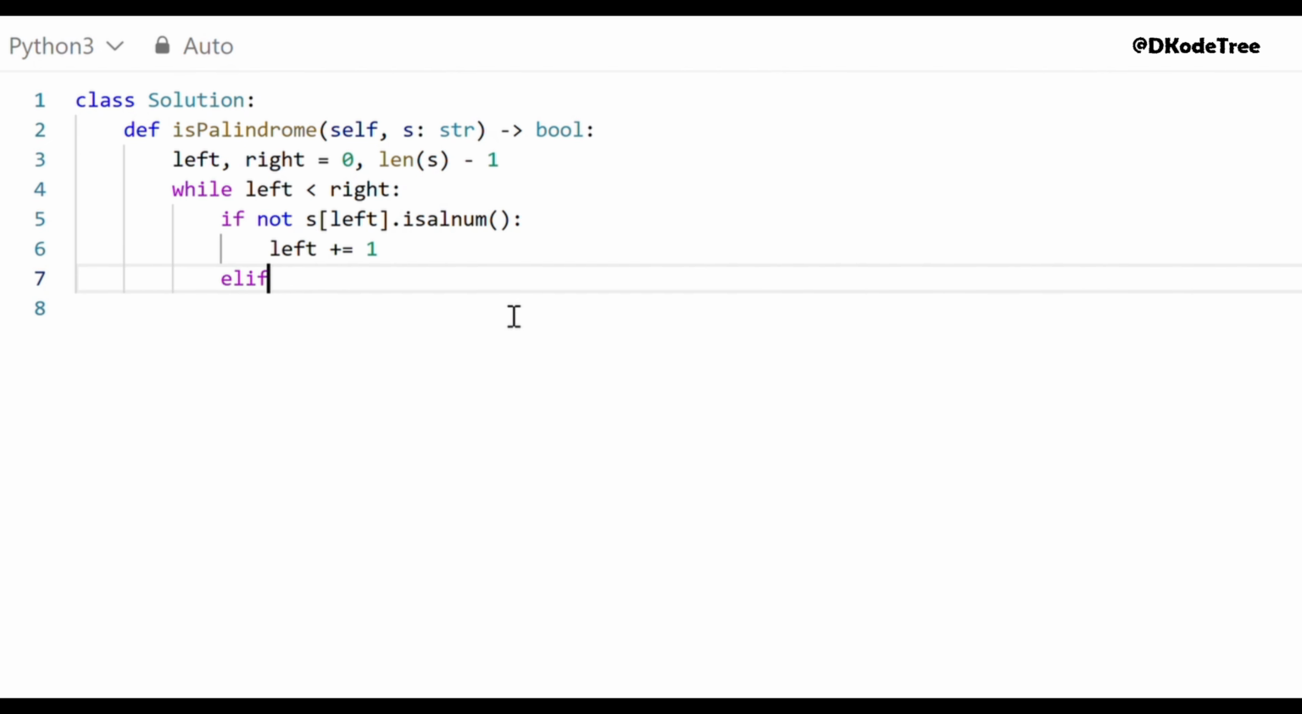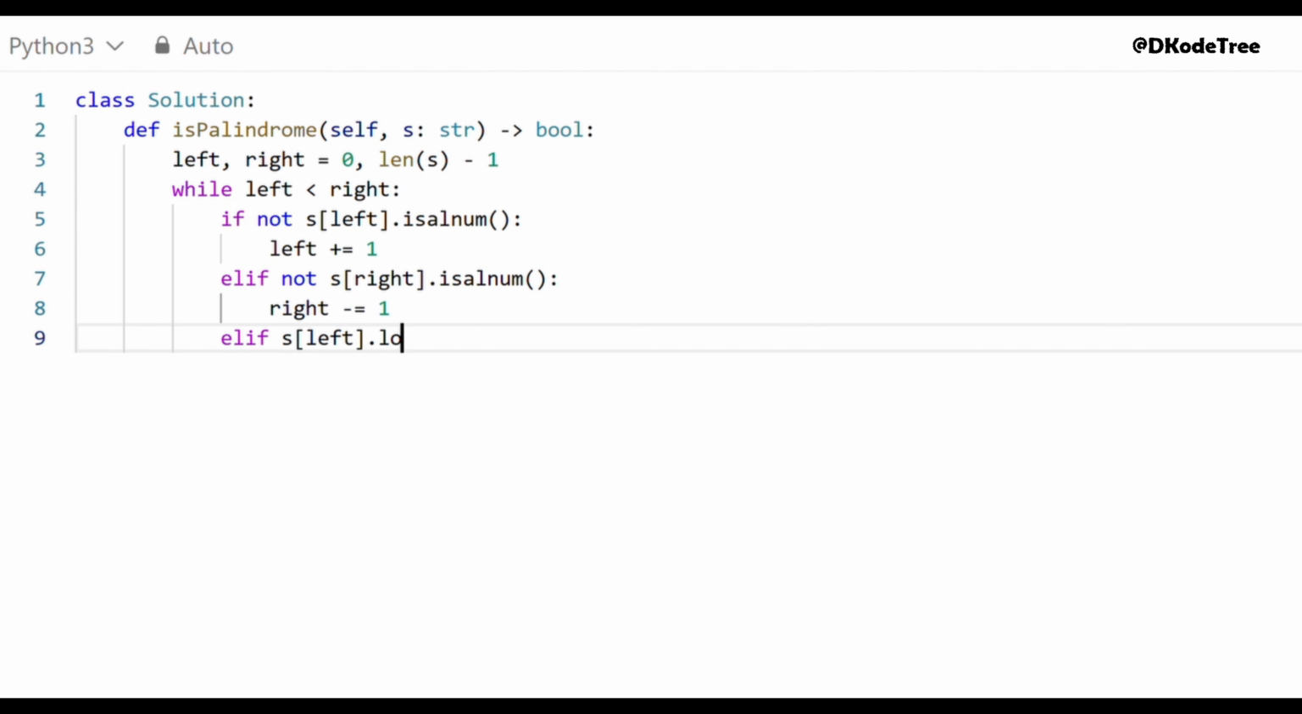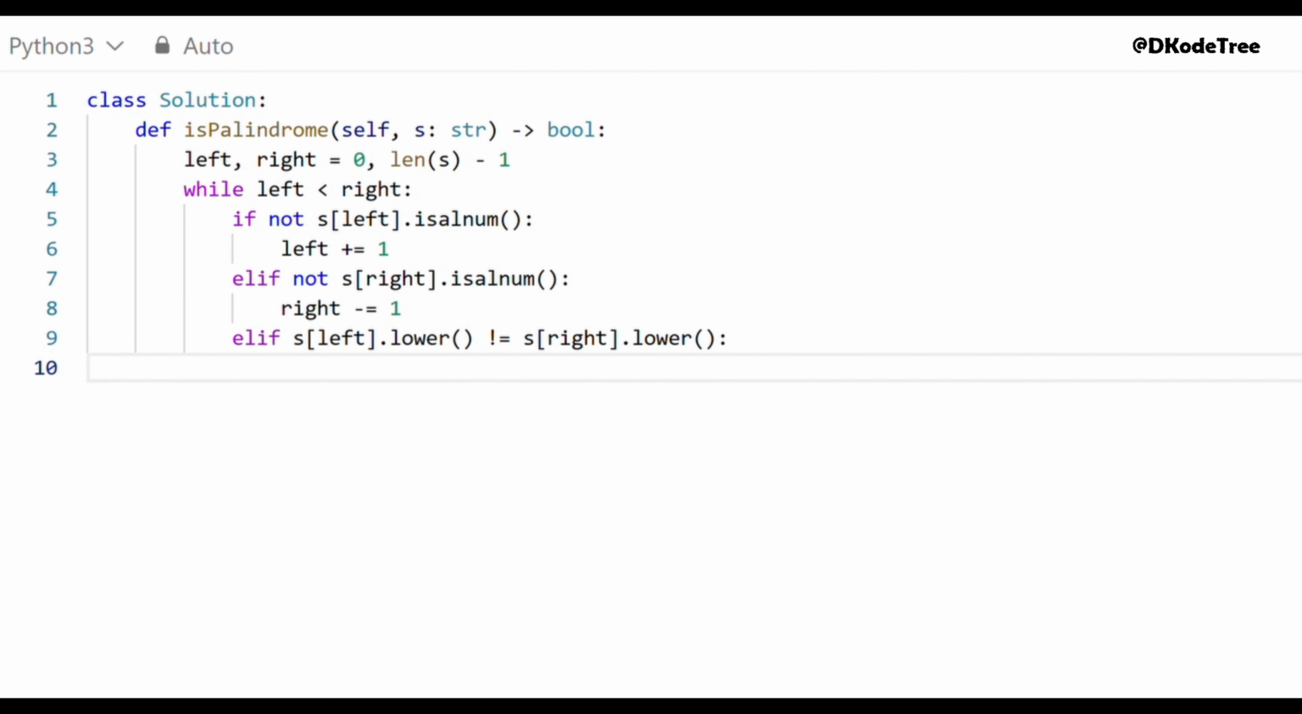Else if the value pointed by the right element is not an alphanumeric character, then we will move our right pointer by 1, that is, decrementing it. Next we will check if the lowercase version of the value pointed by the left is not equal to the lowercase version of the value pointed by the right. In that case, we are sure that this is not a palindrome and we will return false.